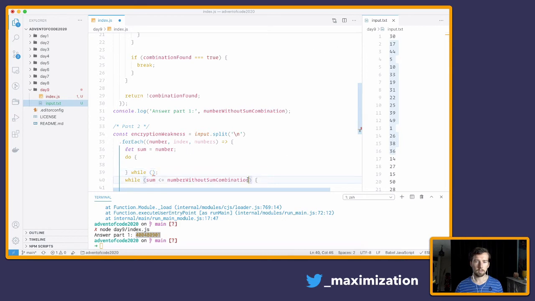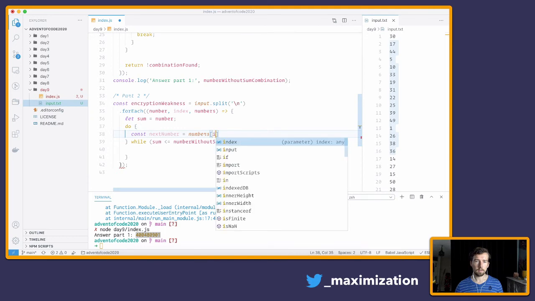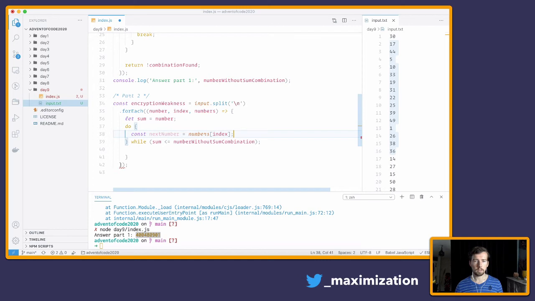Well, yeah, so we need to copy paste this in here. So do while, our second number is going to be, let me think, we need our next number. Let's say const nextNumber. It's going to be index, this one, on the first iteration, and then we say sum equals sum, so sum plus equals nextNumber. This seems good.